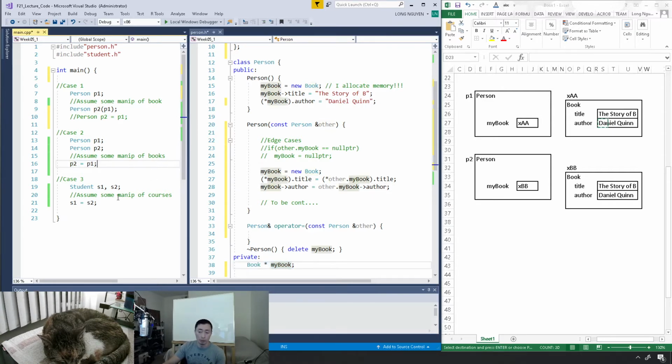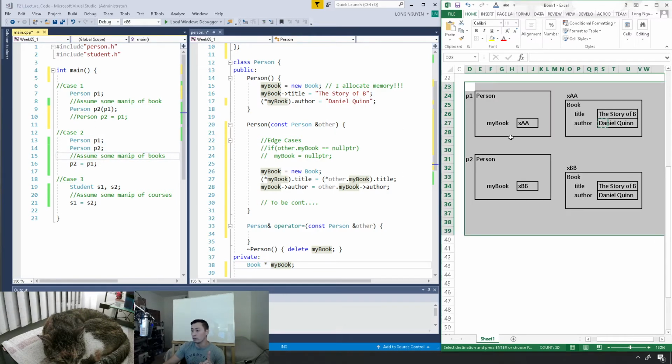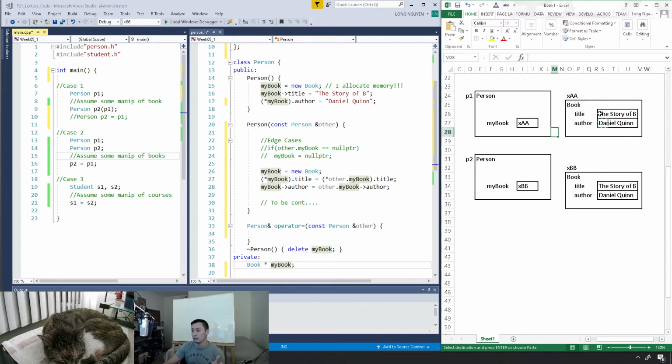Anyways, and so now let me go ahead and set up the memory for this condition here, or this use case. So P1, let's suppose, I don't know, let's say speaker for the dead.